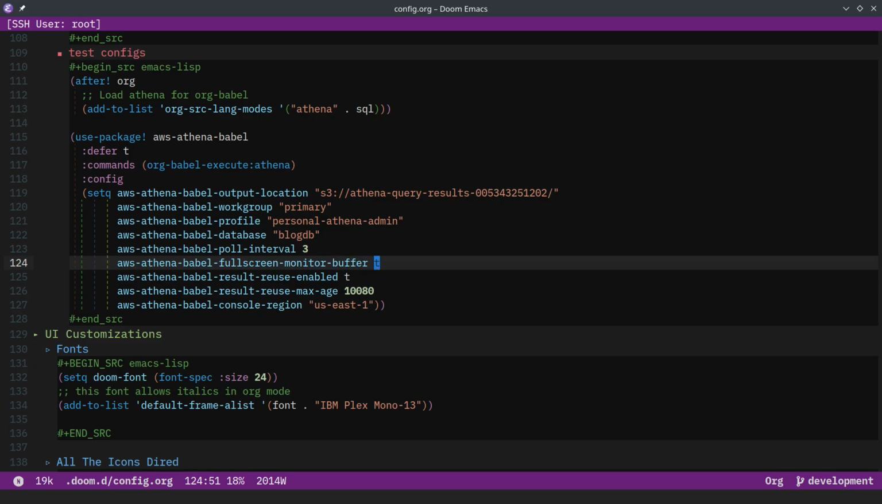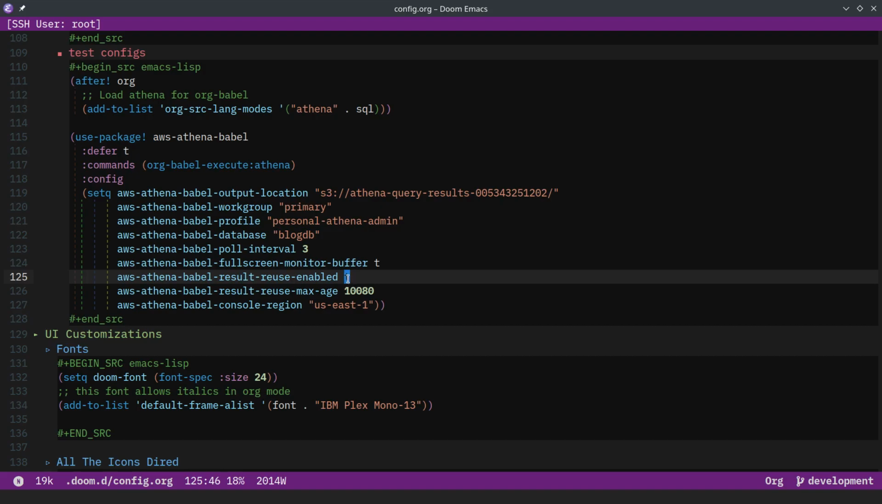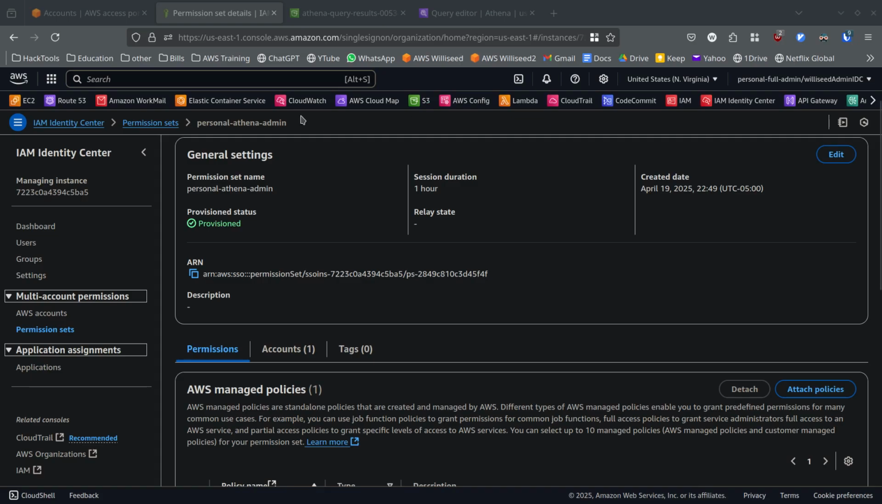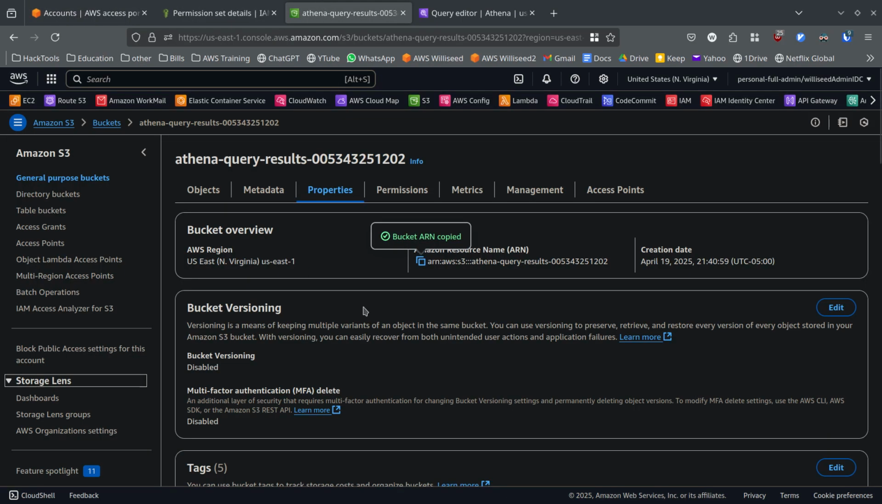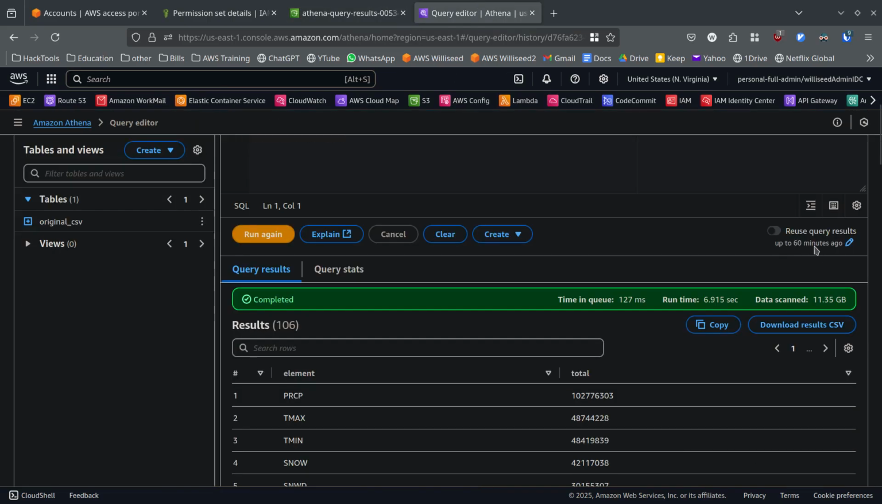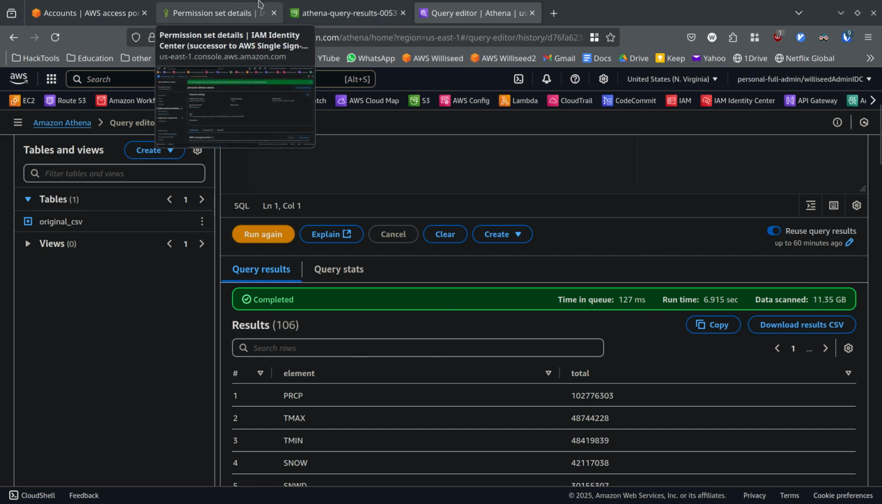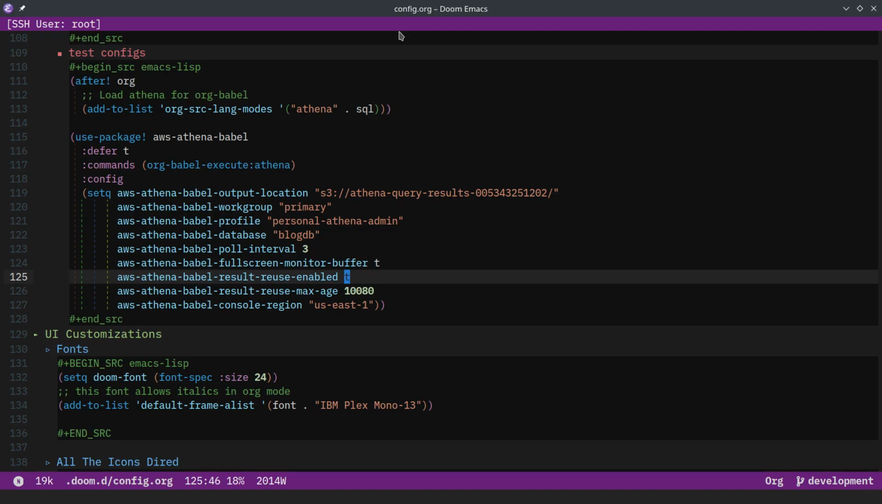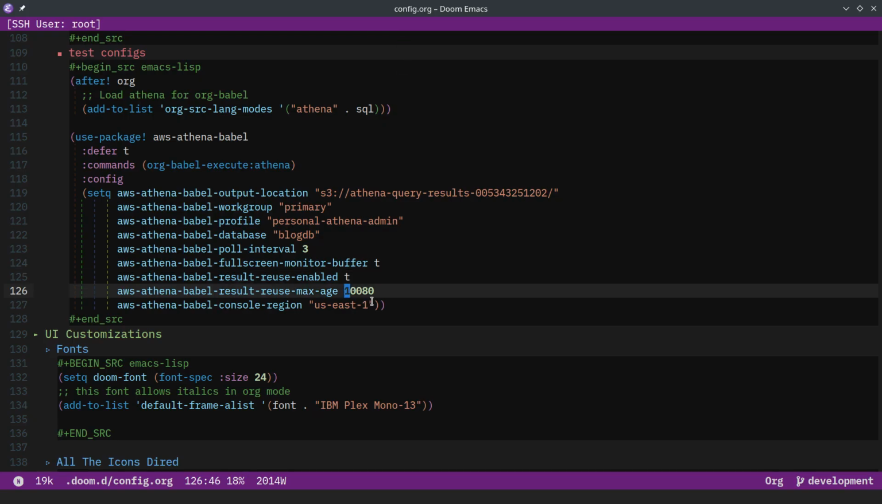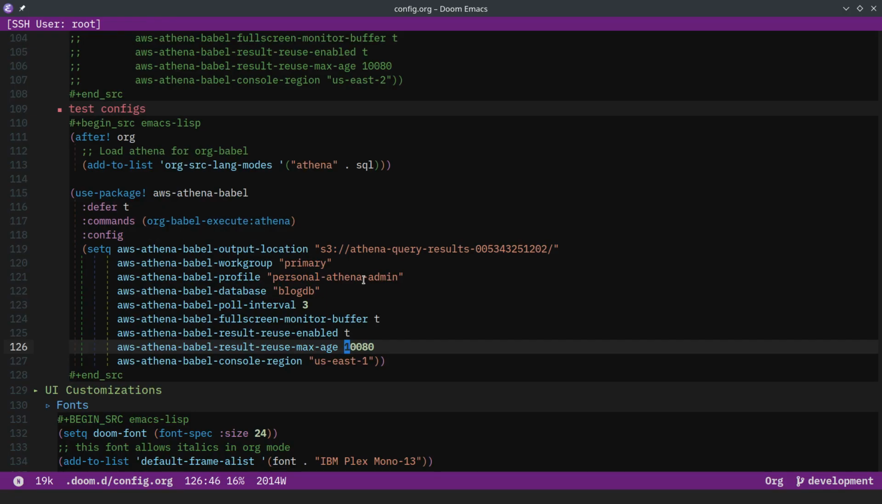If you want it full screen, some people don't like a new buffer on their entire screen. If you want to reuse the query, when you run a query, you'll see right here, reuse query and all that. And you can see here all the statistics, everything that you can get from here. I made it so you can get it on emacs. And then how long you want to reuse a query for. I have it at 7 days, and then the region. So you would configure that, and that would be pretty much it.